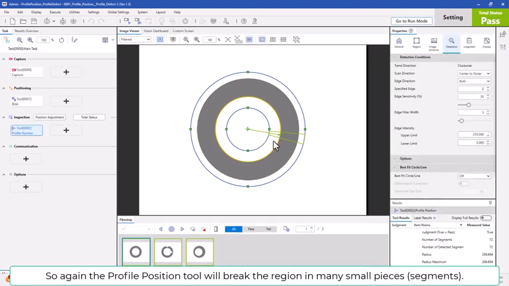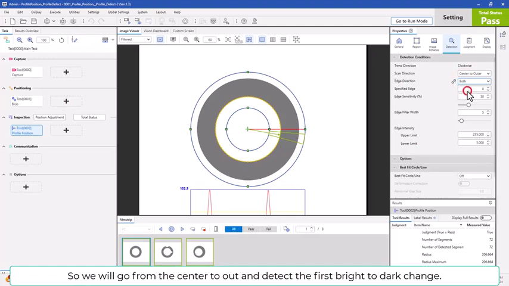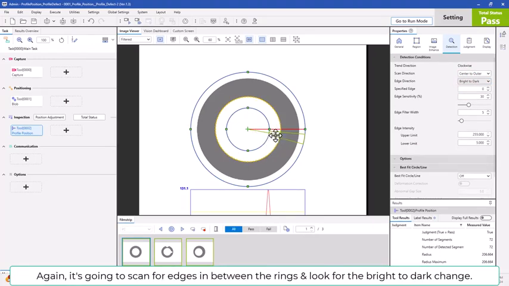So again, the profile position tool will break the region up into many small pieces and look for edge points within each segment. This time, since it's a ring, it's going to be an angular piece. But what we'll do is you can set up the detection conditions just as before. So right now we'll go from the center out and we'll look for that first bright to dark change we see here. So again, it's going to scan for edges in between the rings. So let's look for this bright to dark change.